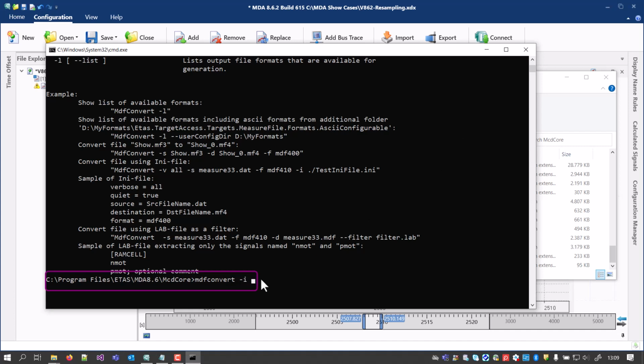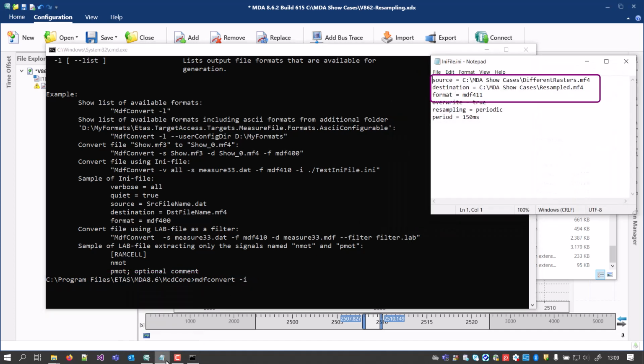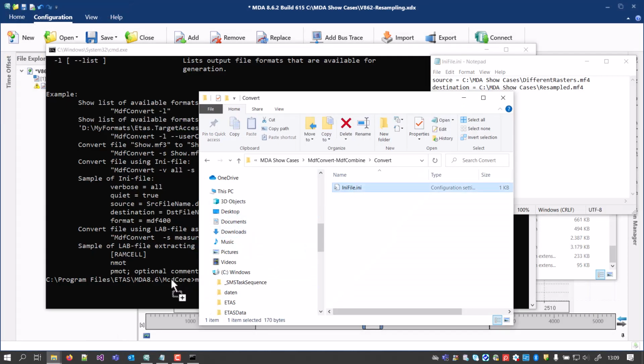A comfortable way for entering the arguments for MDF-Convert is the usage of an INI file. In my example, this INI file includes the path and names of the source and target files, as well as the format of the target file. As you can see, I am also using the new arguments for resampling to a new raster with an equidistant period of 150 milliseconds.